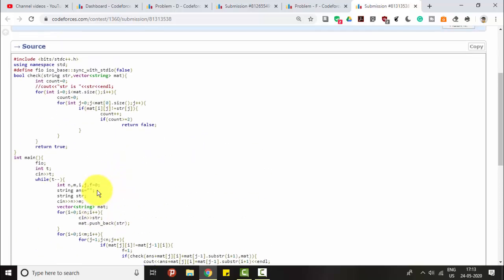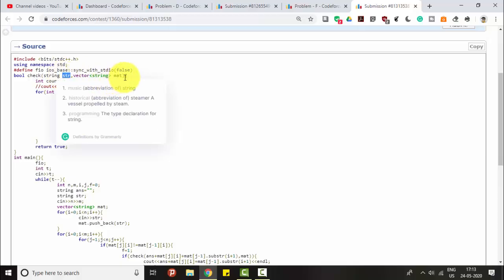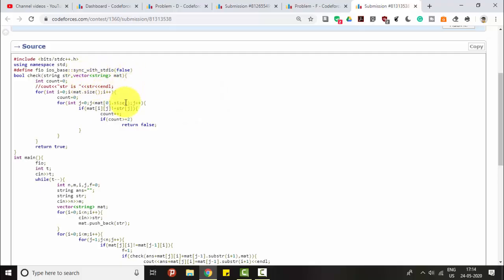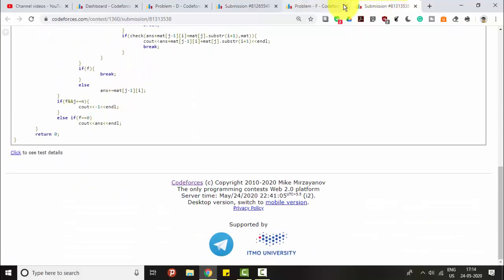So the solution is done, and I'll explain how the check function is checking. We are giving it one string and one vector, so it's the substring str which has been given here to check if it's equal to all the elements in the particular matrix, and we have just checked it here. If count is greater than or equal to 2, meaning there is a misplaced element, then we'll return false, otherwise we'll return true. So with this I end the tutorial for the solutions from A to F.